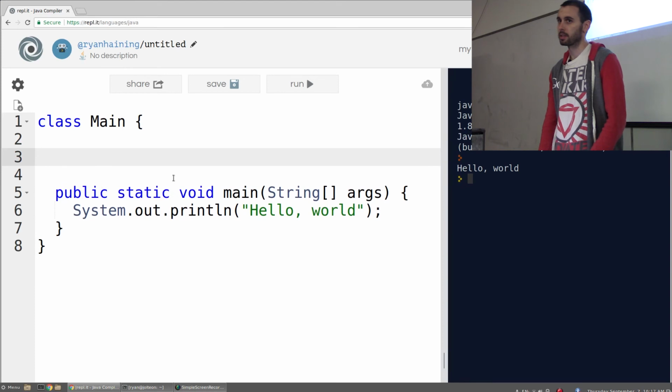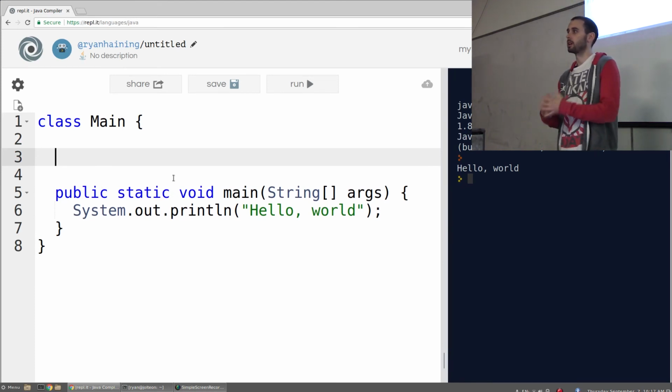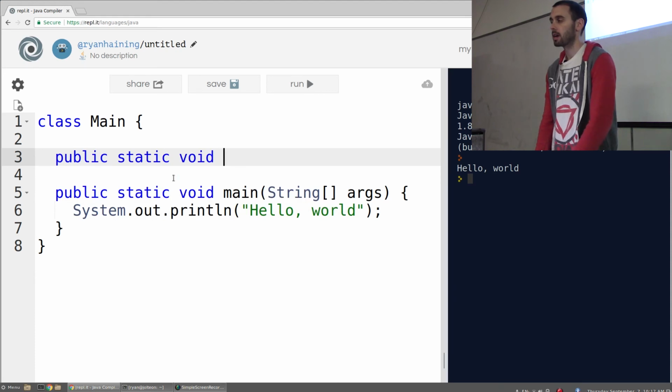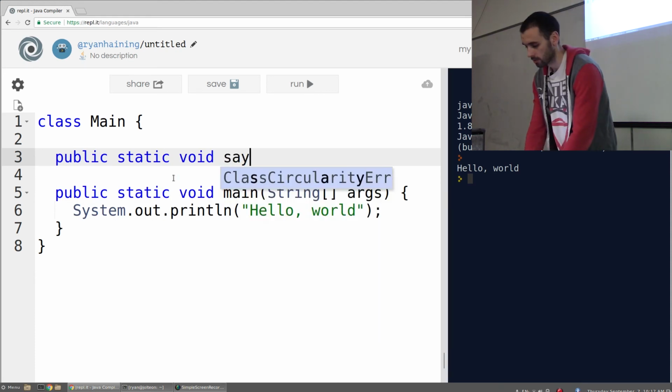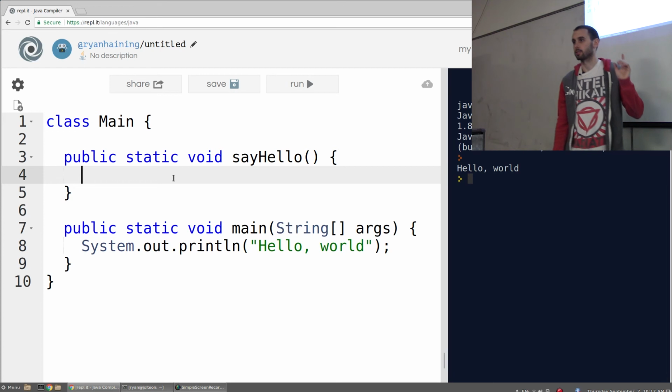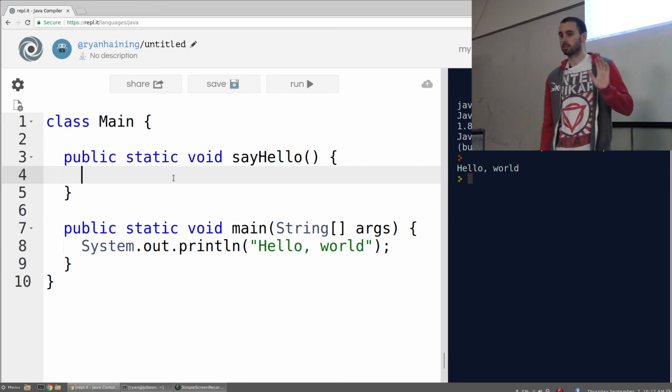I'm gonna create some extra space up here above my main. I'm going to create another function. It's just like main. I'm gonna write public static void, but I will name it something different, because like variables, your functions should have different names. I'm gonna call this function say hello with empty parentheses, so there's no string args here, and then put some empty brackets. Now we have our second function. There's nothing in it yet, but that's what it looks like.